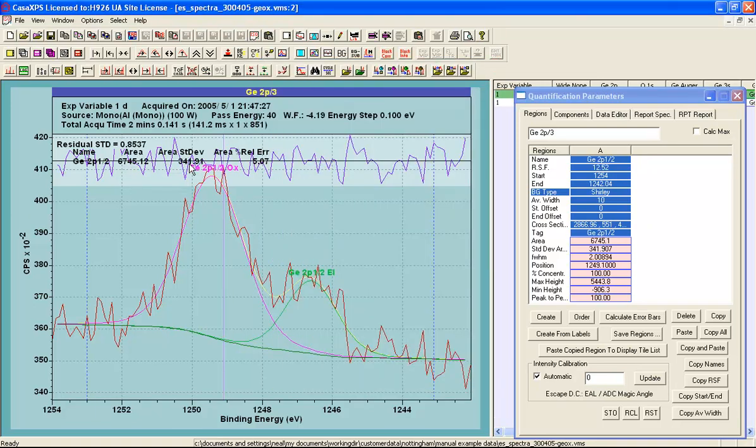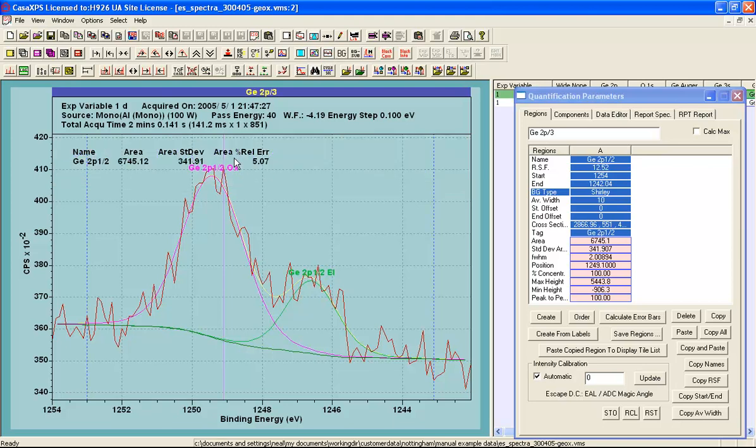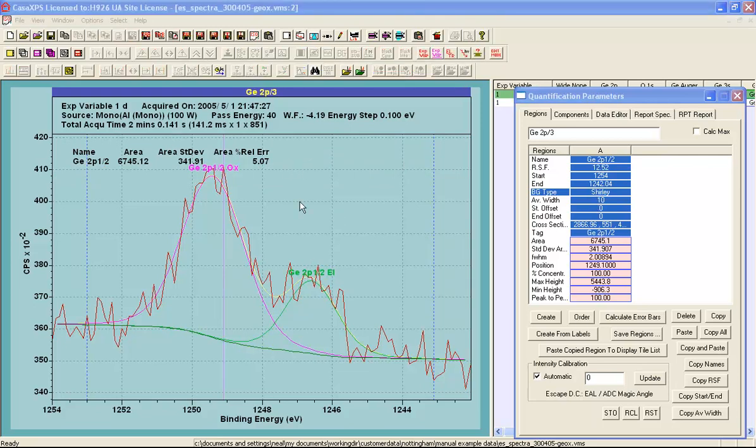So here we can see that the relative error that is calculated, let me turn off the residual so we can see it, the relative error in the area of the peak as calculated by this region is 5%. It's worth putting the uncertainty that we've calculated here in the context of other peaks from germanium. The reason that this is 5% is because we have a small peak sat on a large background.